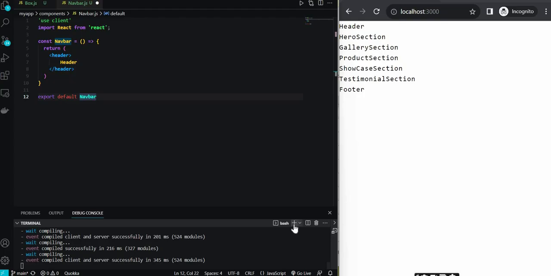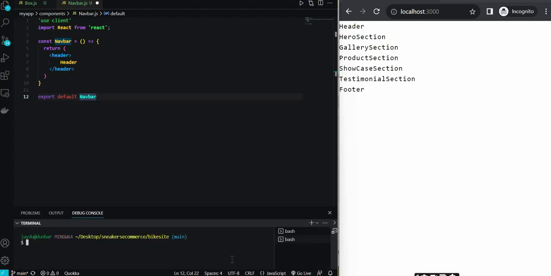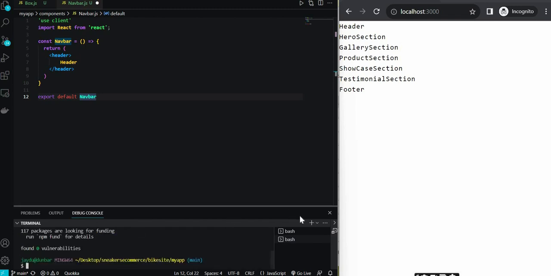So let's add one additional dependency for our navbar, and that is React Icons. Let's open up a new terminal and cd into the directory that's holding the project. And inside of it, we'll type in the command npm i react-icons and press enter. And once it's finished installing, we can go ahead and set up our navbar.